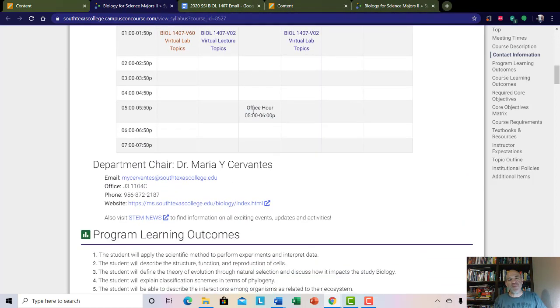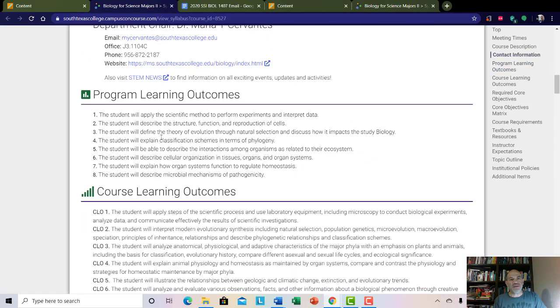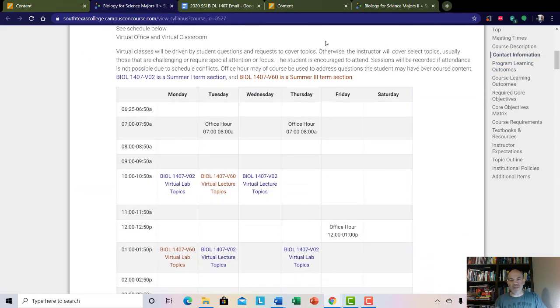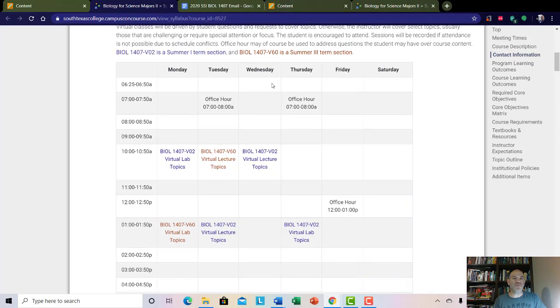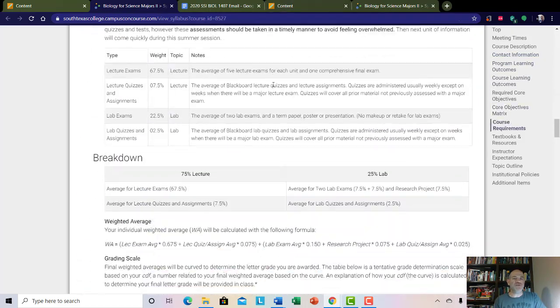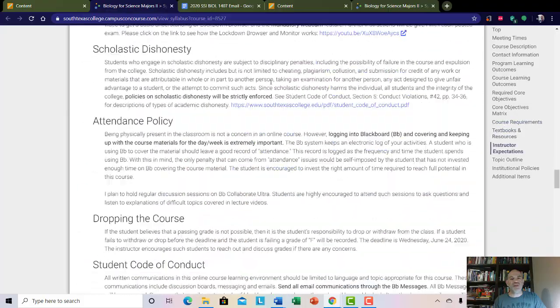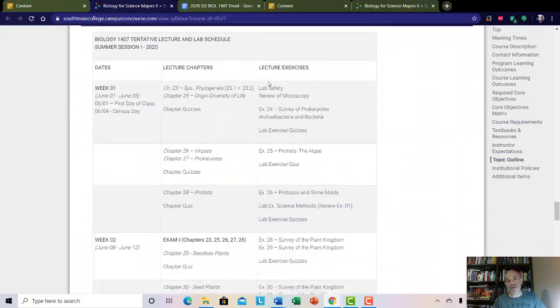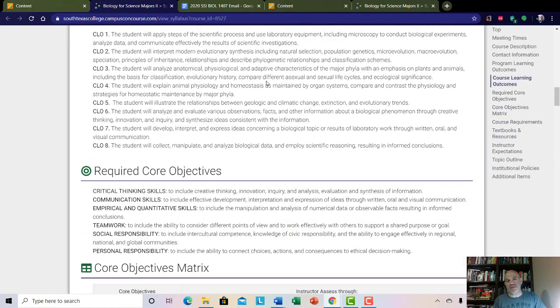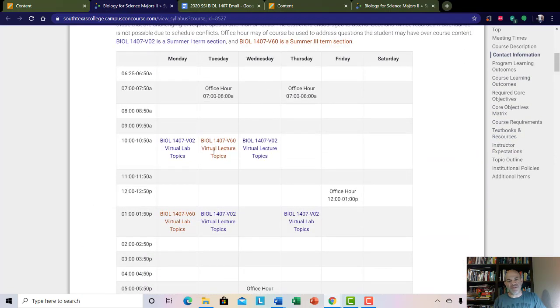Keep in mind there's your schedule, and the schedule is the same on both syllabi for VO2 and VO3. All the policies are the same, but where they differ really is, by the way, if you're in V60, you won't have access to the VO2 virtual meetings and vice versa. This is just my schedule for the summer, so you have access to it regardless of what class you're in. If you want to attend in your V60, look at the schedule. If you're in VO2, follow that schedule there.